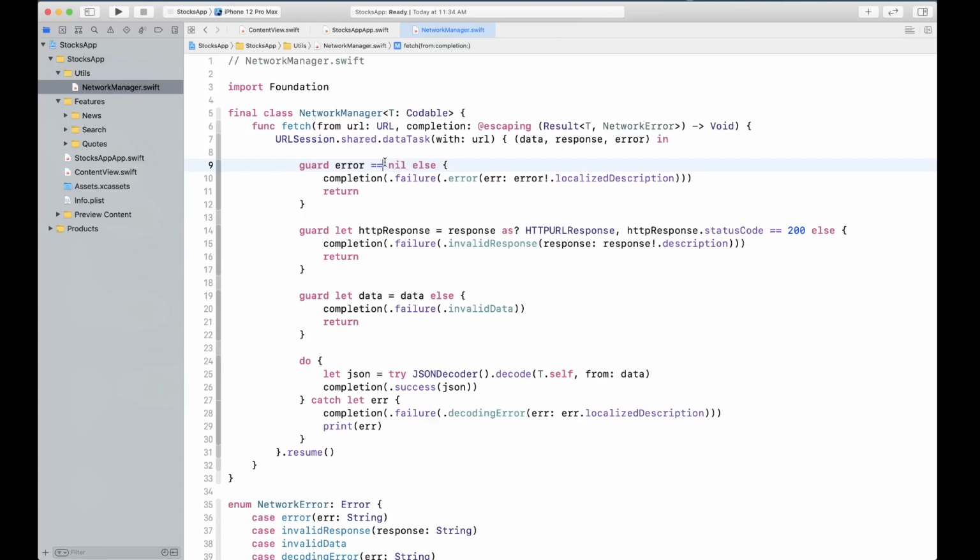Okay, so with that, our network manager is complete. So next we're gonna start working on our models for the quotes section. Okay, so I'll continue there.